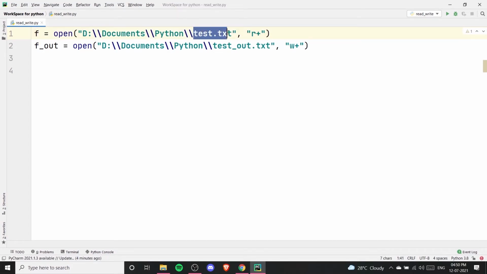So if you see here test.txt, this is going to read, and now you can edit this file as well. If it was R mode, you can only read this test.txt file, but you cannot write or update it. But if you use R plus mode, this will allow you to read plus write. Both features will be allowed on this test.txt file.